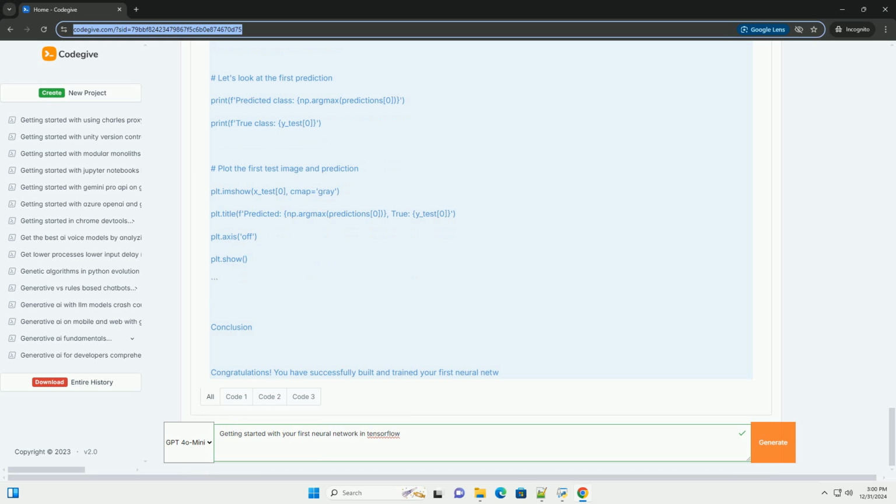Step 1. Import libraries. Start by importing the necessary libraries. Python. import numpy as np. import matplotlib.pyplot as plt. import tensorflow as tf. from tensorflow import keras. from tensorflow.keras import layers.